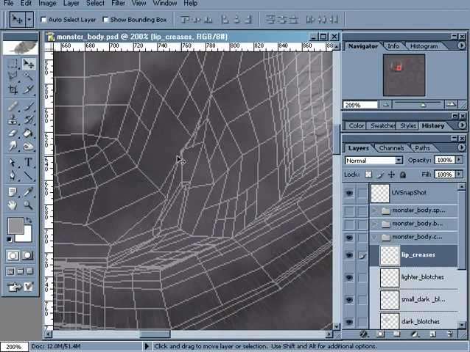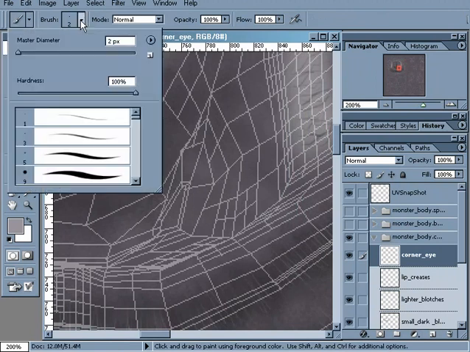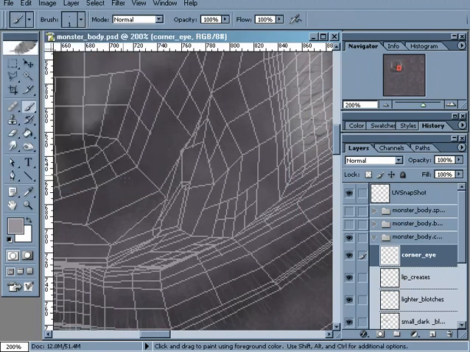Okay, so here's the corner of the eye that I want to go ahead and add this to. So I'm going to go ahead and make a new layer, and I'll just call it corner of the eye. Okay, so let's use pretty much a similar technique to what we did with the lips. We'll switch to a paintbrush tool, let's say a 1 pixel. Let's try that out.